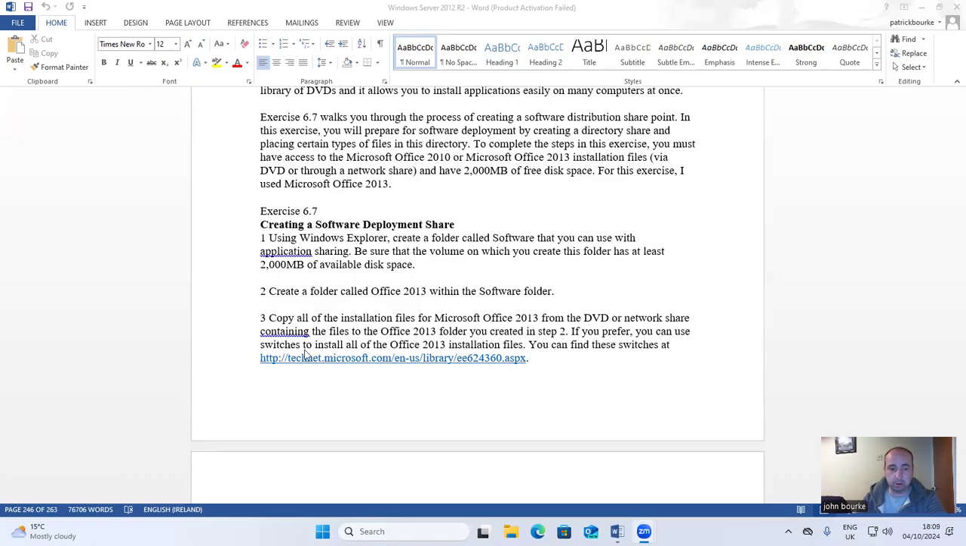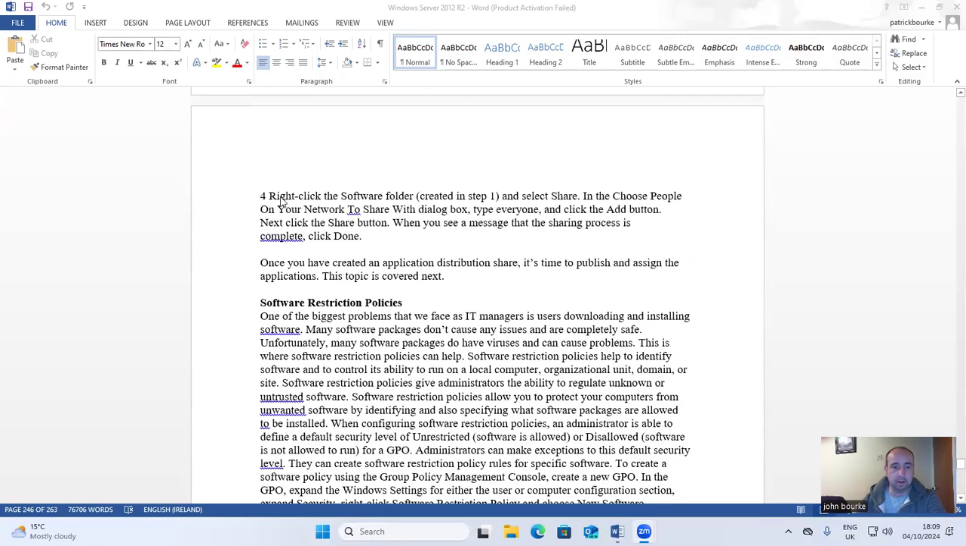If you prefer, you can use switches to install all of the Office 2013 installation files. You can find these switches at http://library/ee/library/ee6243660.aspx.